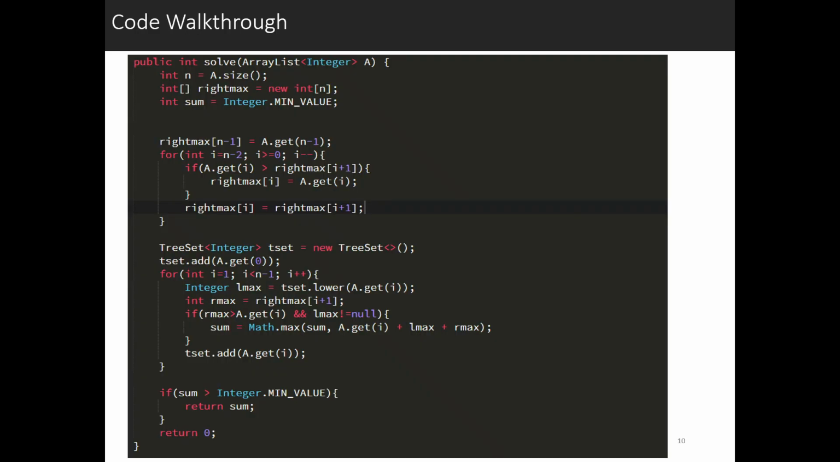Let's see the code walkthrough to understand how this tree set works here. So initially I'm calculating all the Rmax values. I'm traversing from rightmost to left, n-2 to 0. So at every I, I am trying to see what is the maximum possible value I have seen so far, which I can get by right max of I plus 1.